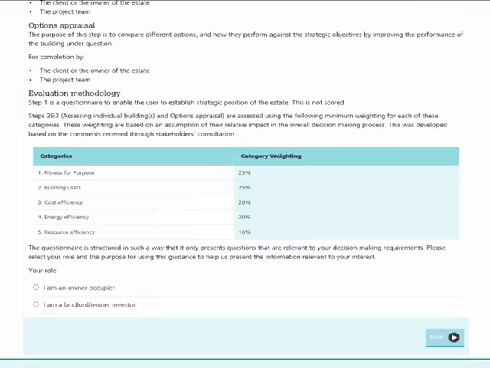The highest weighting is awarded to fitness for purpose and in meeting the building users' priorities. Cost efficiency and energy efficiency follow, and then resource efficiency with 10%. These weightings were developed through stakeholder consultation from a range of bodies, including RICS and other consultants who are engaged in providing high-level decision-making support to owners and occupiers and investors with large non-domestic estate portfolios.